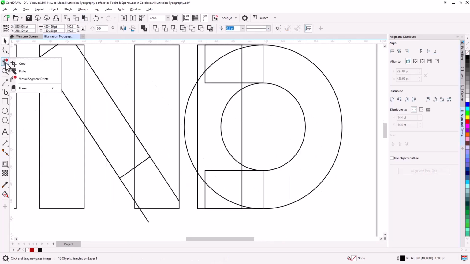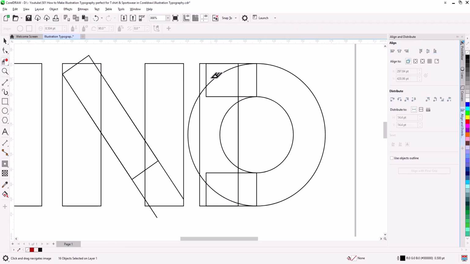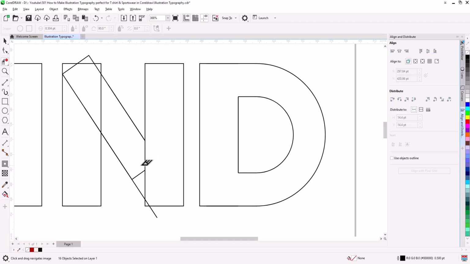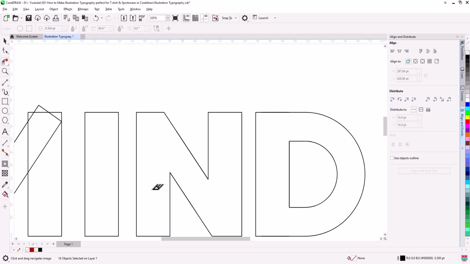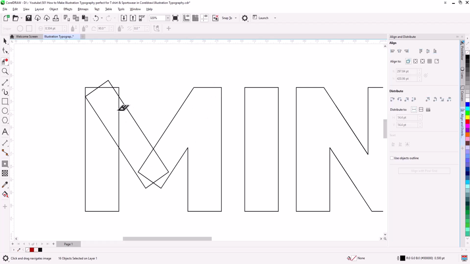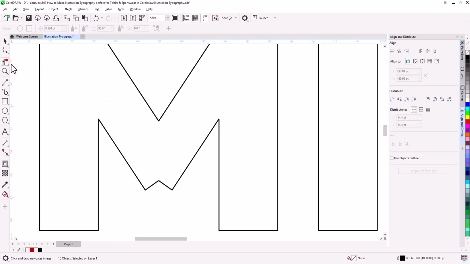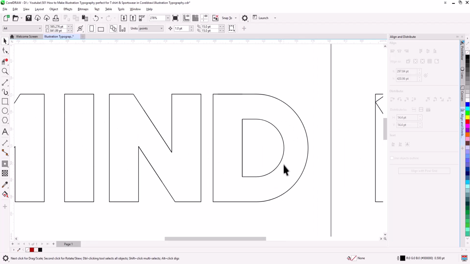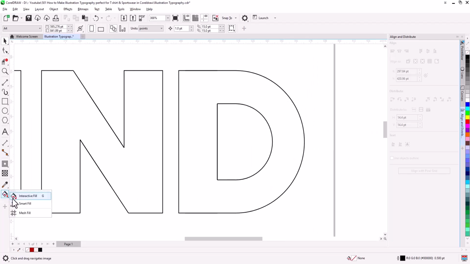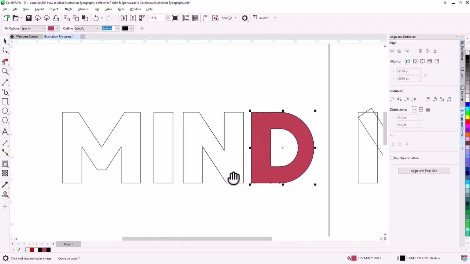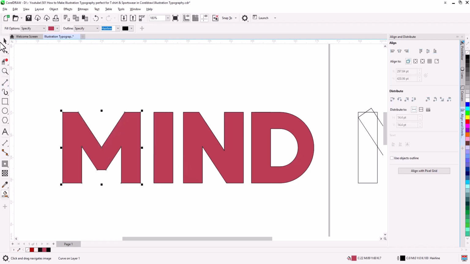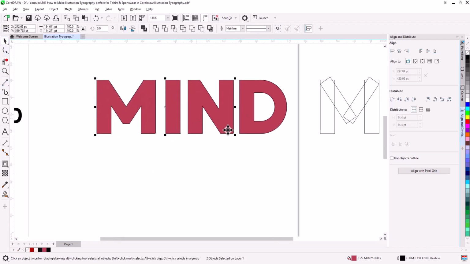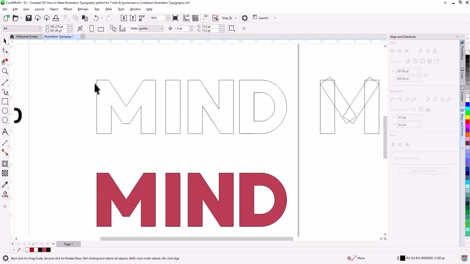Pick the virtual segment delete tool and clear out those extra lines. We're shaping the final form for our letters. Draw a line here to fix the M letter. Pick the Smart Fill tool and create all letters. Move the new shapes and delete all lines. We don't need them anymore.